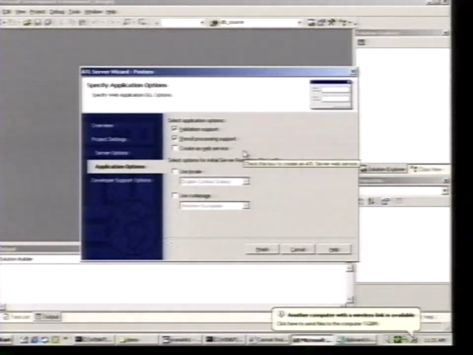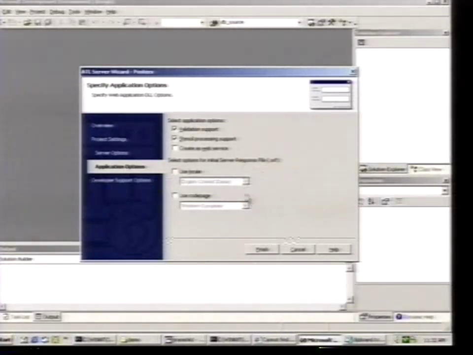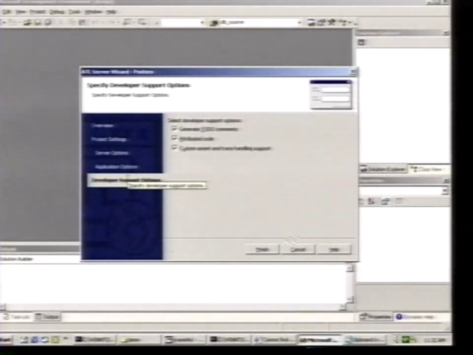So you can create a web service on project startup, or you can do so later on. So we won't use it for the moment. We also provide locale and code page support for international web pages. On the last page here, I cover the developer support options.